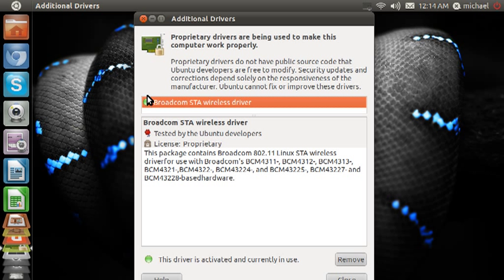But if it's activated, it's going to be green right here. If it's not activated, which you need to activate yours, it's going to be gray looking. So you need to make sure that driver is clicked, and where mine says remove right here, you're going to click activate. Then you're going to type in your administrative password, and it's going to have a little blue arrow. That means to reboot. You need to now reboot your system, and your wireless drivers should be working.